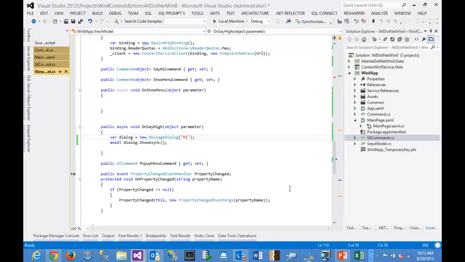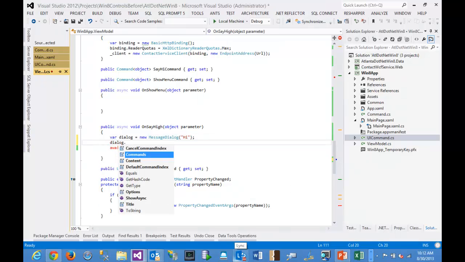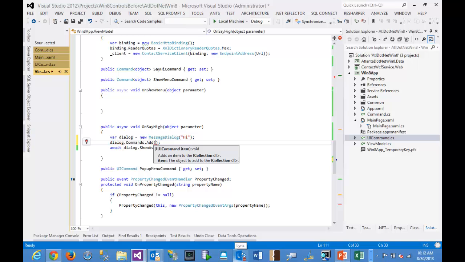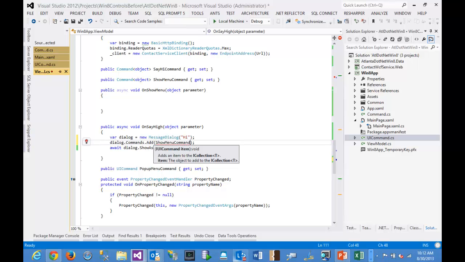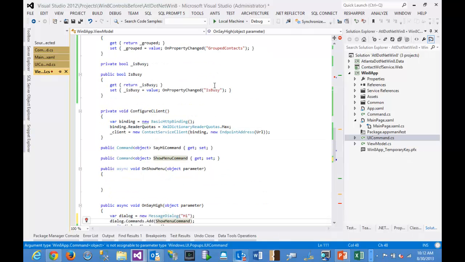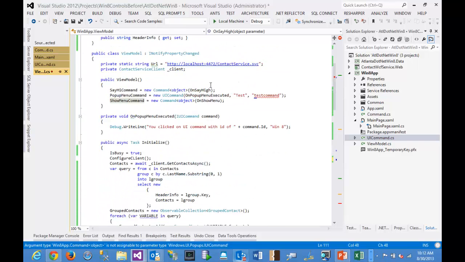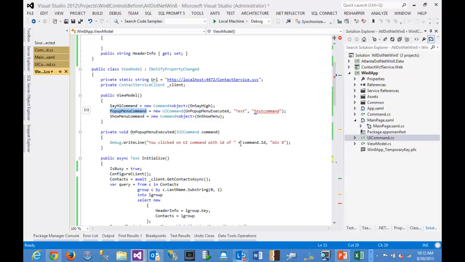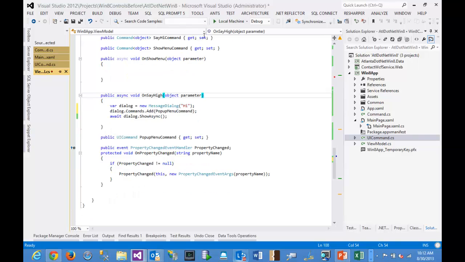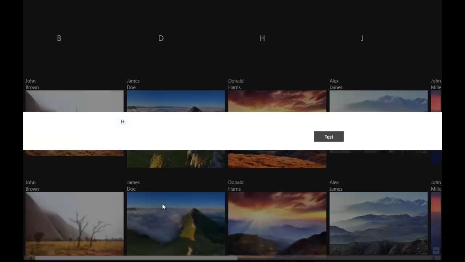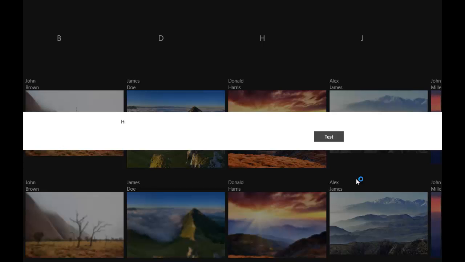And to add the command to it, the dialog property has a commands collection, and I can add, what is it, show menu command? Nope, not that one. Let's see. What is it called? It's called the PopUpMenu command. Here we go. So if I run this, what you will see is that the default button is gone, but instead I have the test button. And the test button is something that was added from my IUICommand implementation.